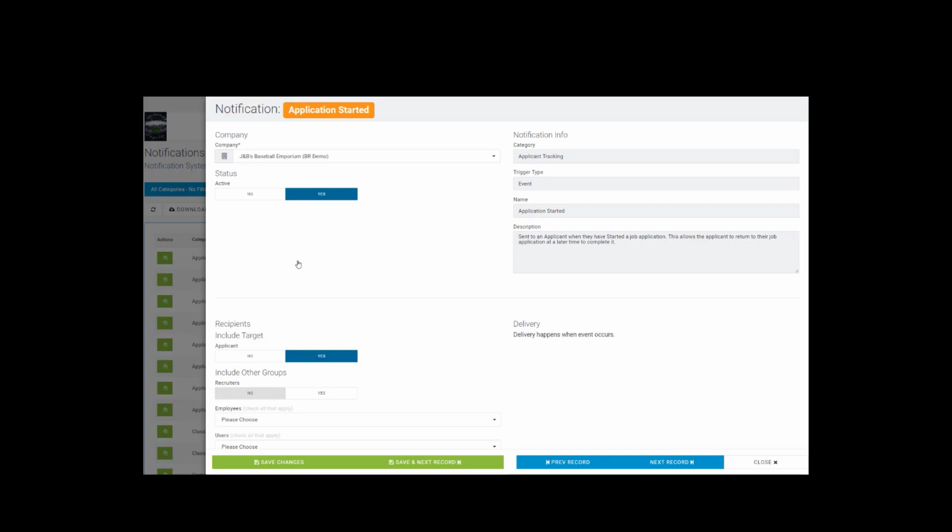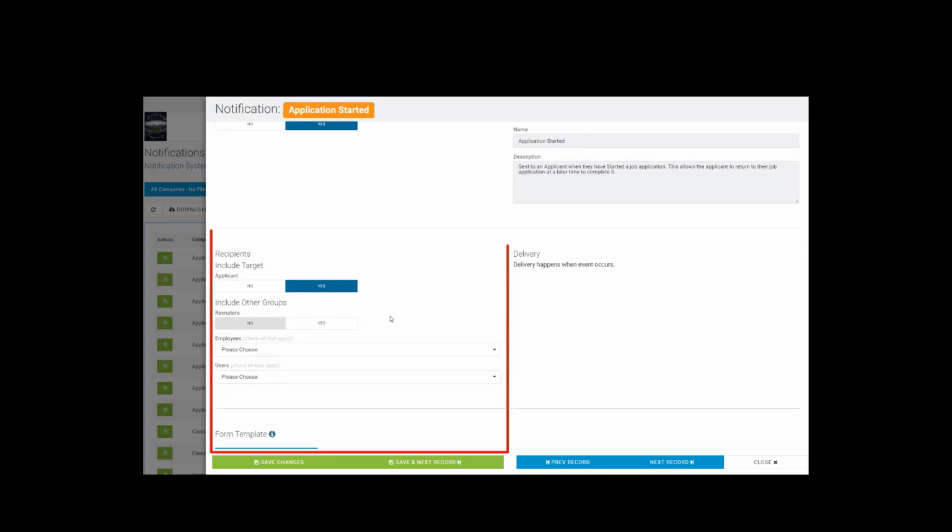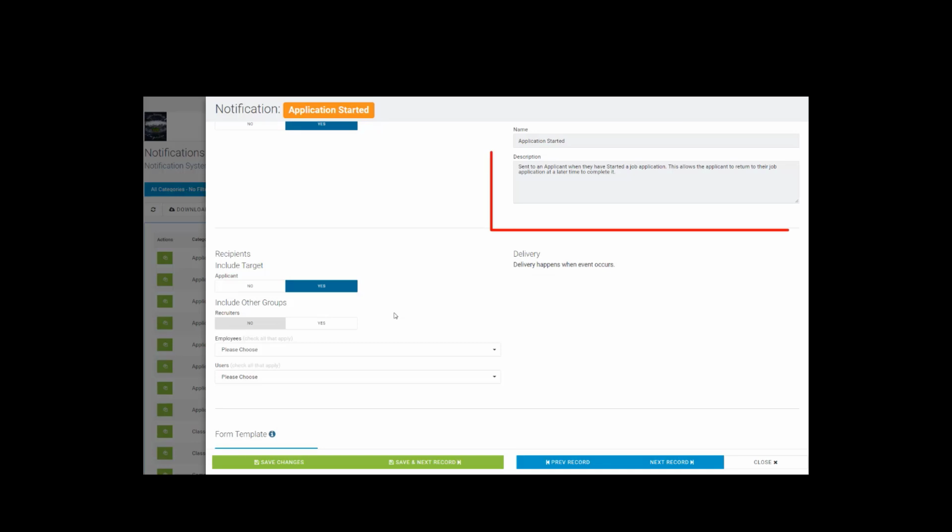I also can include a target recipient that I want to receive this. Notice how I can choose a user or an internal employee. I also can link it to recruiters. And now my description, this is going to show me at the top of the screen what that notification is going to say. Now this is a pretty standard notification.